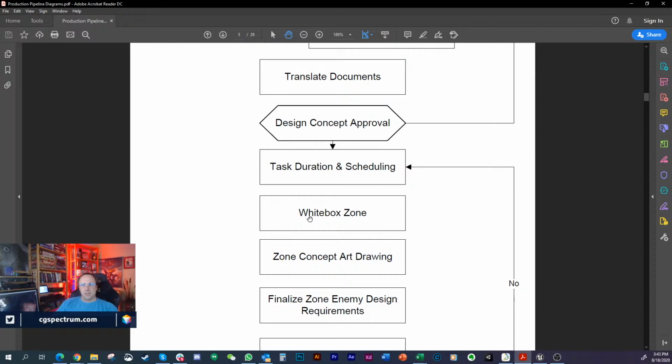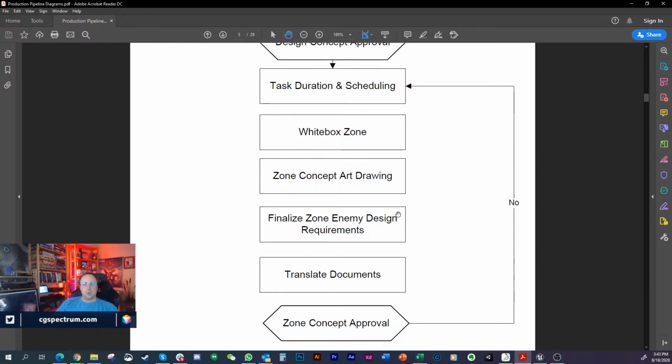You're going to then create a white box. For those of you who don't know what a white box is, that's creating a very rudimentary grayscale or white thing, very rough geometry, that is just something I can play in and run around in. It's very indicative of what the gameplay would be like, but it's not going to visually look anything close to what the final game is going to look like.